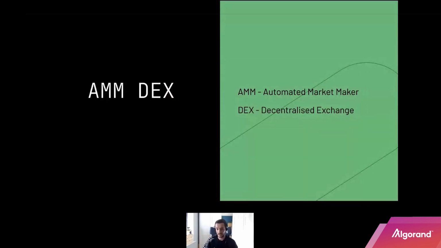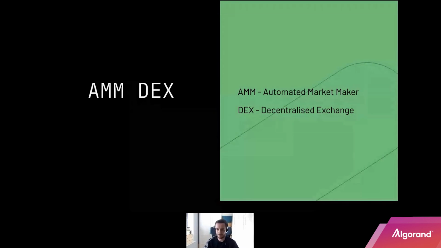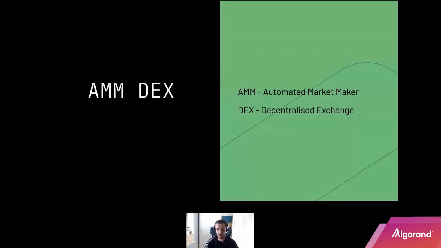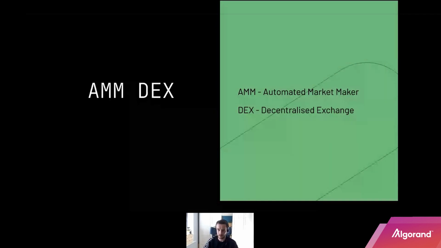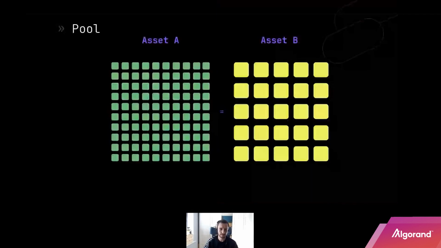A DEX, or a decentralized exchange, is this idea of an exchange that exists wholly on the blockchain. So it's completely decentralized. There's no centralized authority that is responsible for the liquidity in the exchange. And an AMM is an automated market maker, which is a particular type of decentralized exchange.